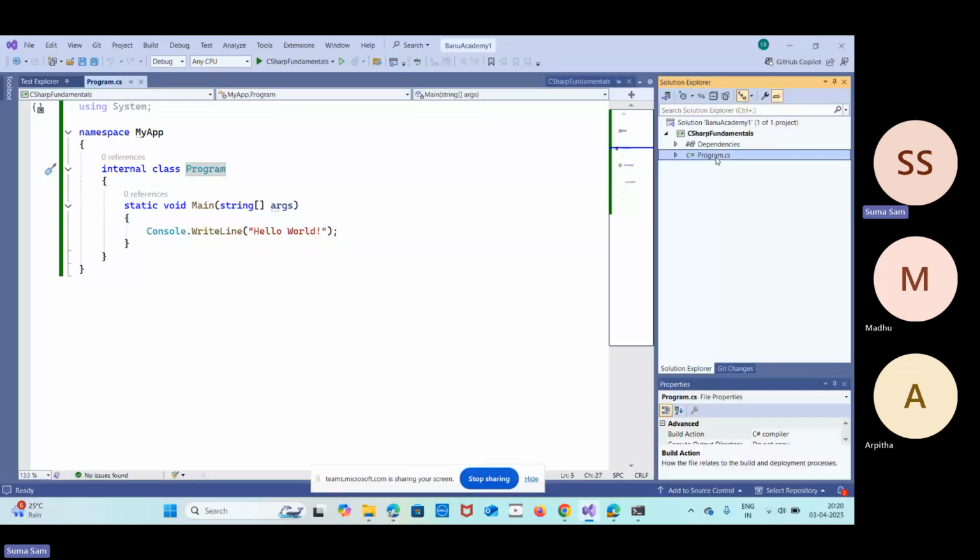Okay, so that's pretty much about this Visual Studio. This is one file with the entry method, and this is the program.cs, a default program created for Hello World. I hope this is clear. Now, when I ran, you have seen the output.